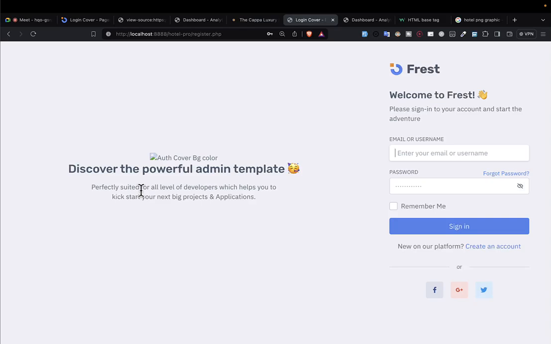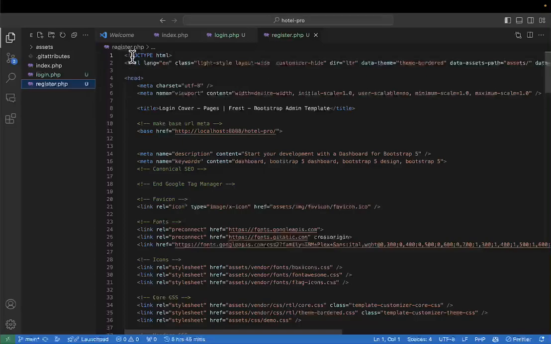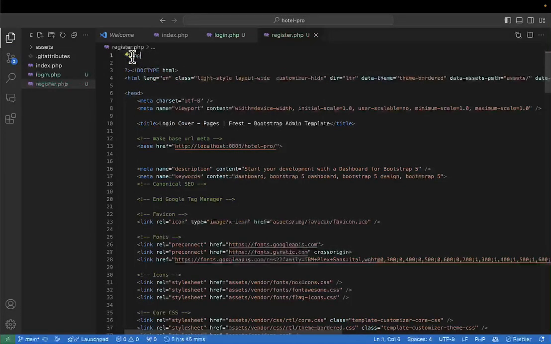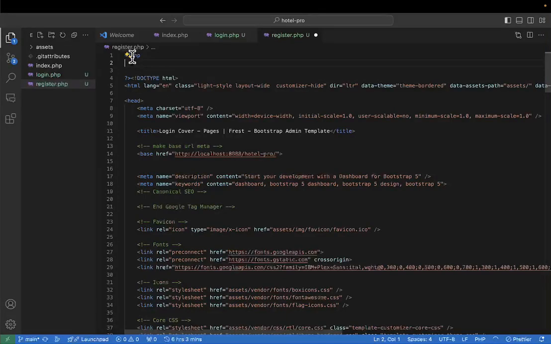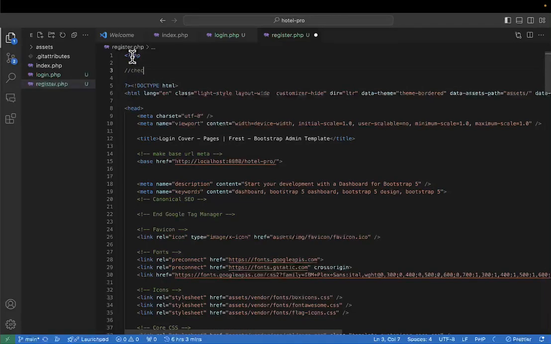After doing that, what I'm going to do right now is the logic of signing up, where we register someone on the system. I'm going to put this logic at the very top of this page. I'm going to open PHP and then close here. I'm going to check if there is a post method, so I can check if it is a post method.